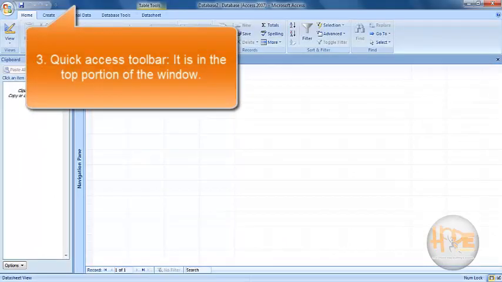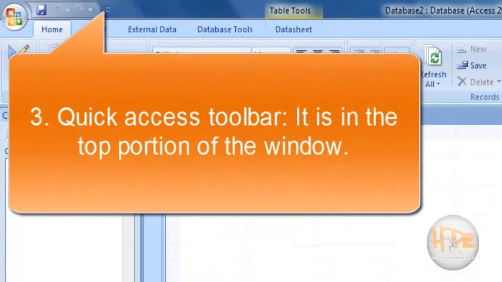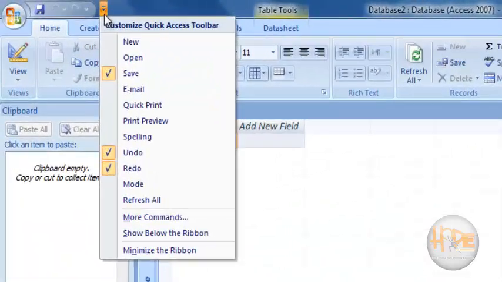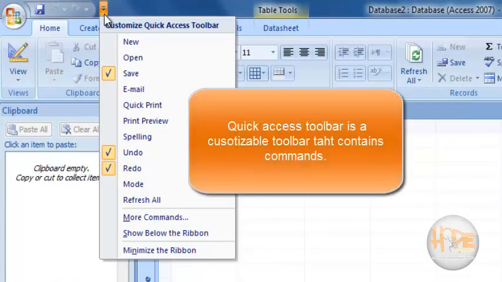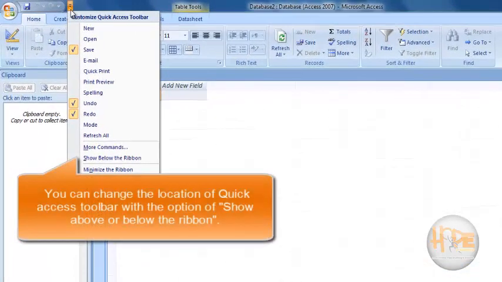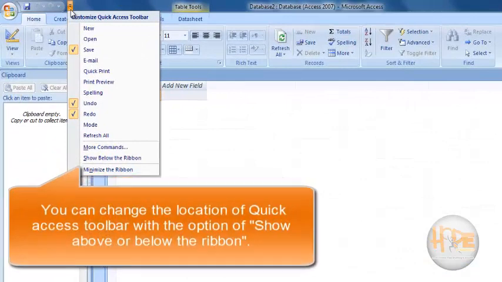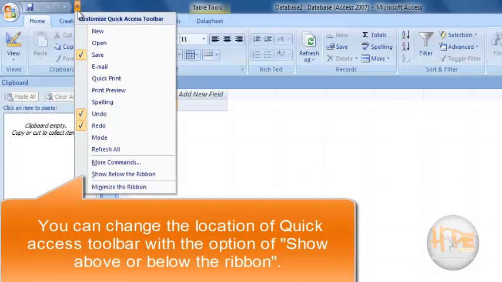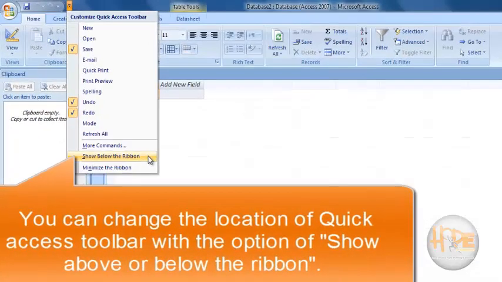Third important feature is the Quick Access Toolbar, which is available in the top portion of the window. It is a customizable toolbar that contains commands. You can show the Quick Access Toolbar below the ribbon or above the ribbon. You can change the location of the Quick Access Toolbar with this option.